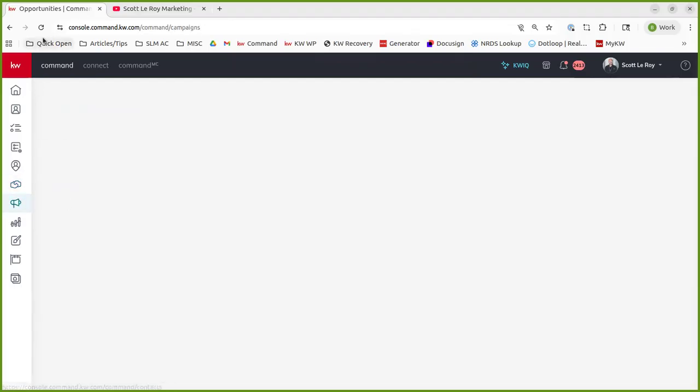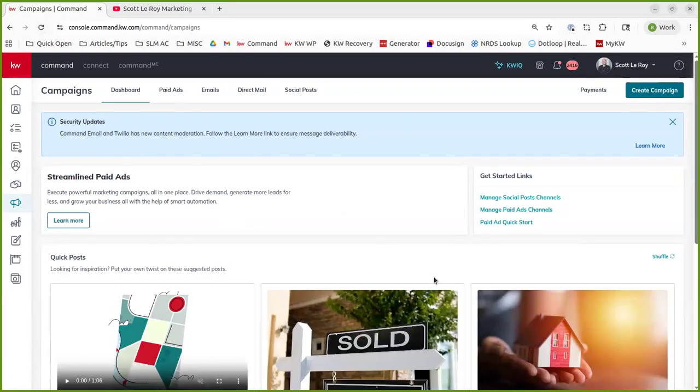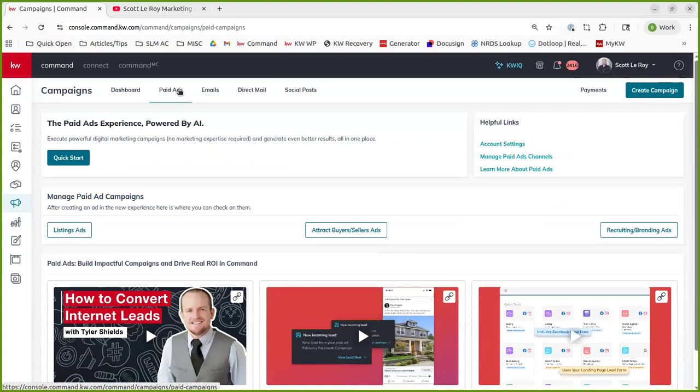Next, we have the Campaigns applet. I'm gonna refresh and hope it works for me. There we go. So this is where we can create paid ads, email campaigns, direct mail campaigns, or social post campaigns. So paid ads we can do on our social media platform. You'll be able to go through Facebook and Instagram, as well as you can do some Google ads and TikTok ads as well.